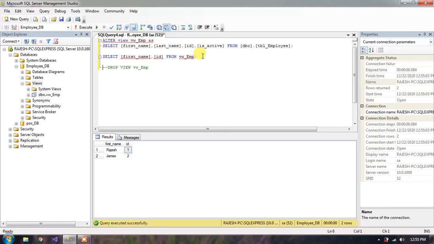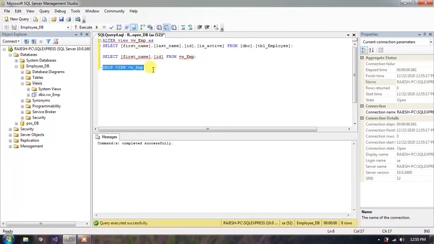Now let's see how to drop a view. DROP VIEW and the view name. Select the query and run it. Now our view is dropped.